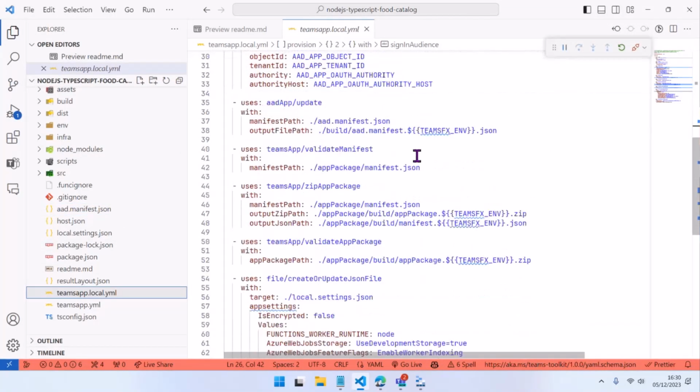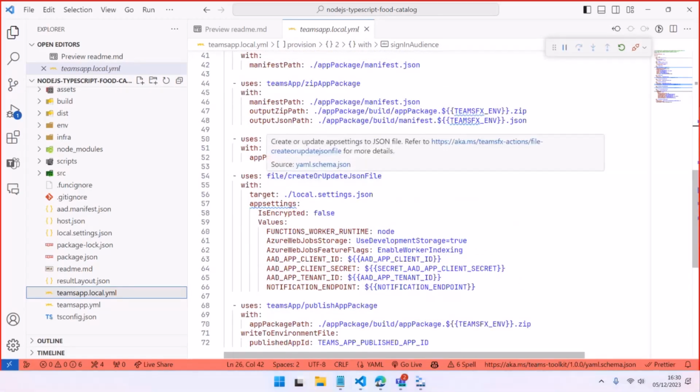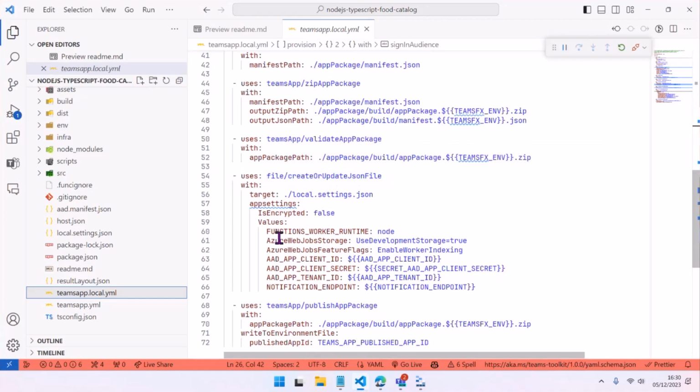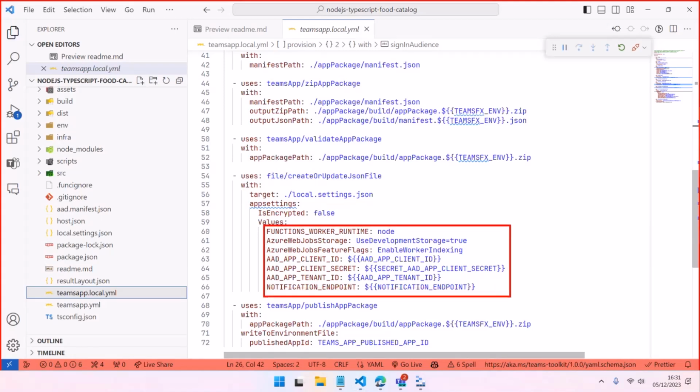We then do some validations of our manifests. We also use this task here, which is the create or update JSON file. And now this is taking out the IDs that we've got back from the task that has created our Azure AD app registrations, and we're dropping these into the local settings JSON file, which is used by the Azure function. So these are the runtime environment variables. And in here is where we define all of the variables that are needed when this Azure function runs.